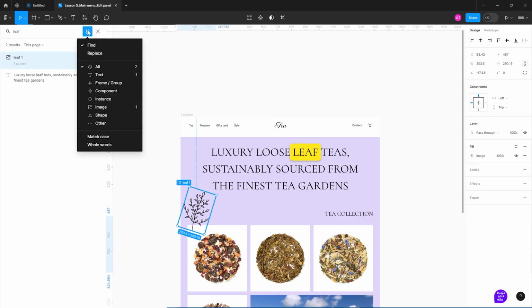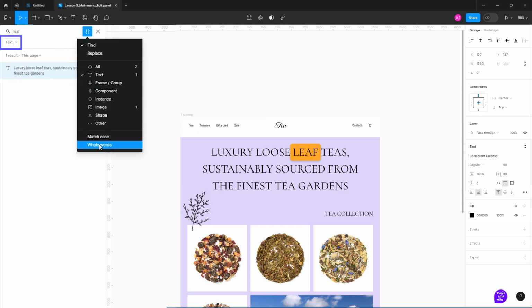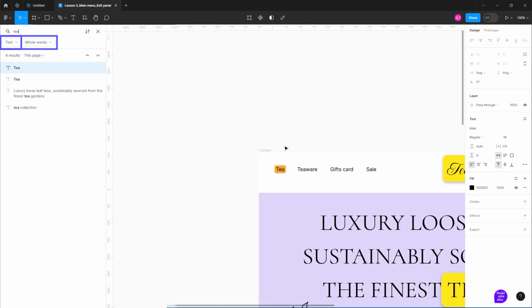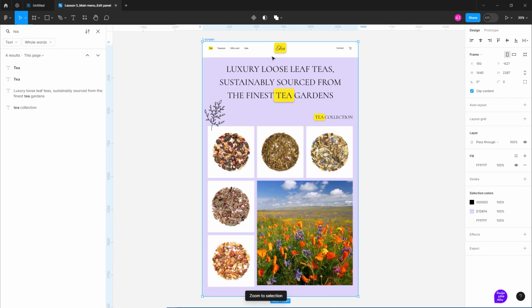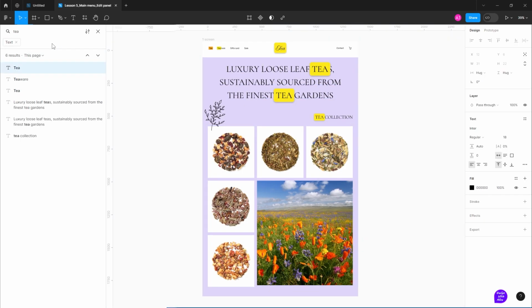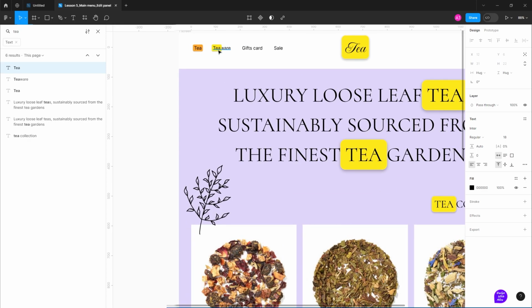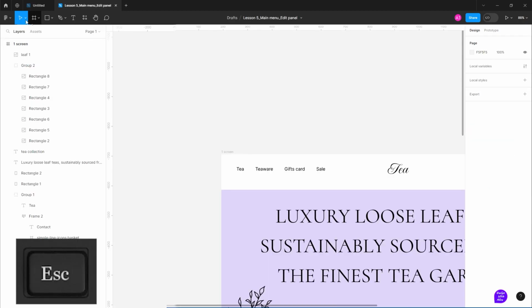Also we can set what we want to search, for example text and whole words. Enter here the words T. Look in the whole design, these words found. And if we deselect whole words, we will find even words that contain their name, in our case T. And to completely close the action find, click the cross or press escape on your keyboard.